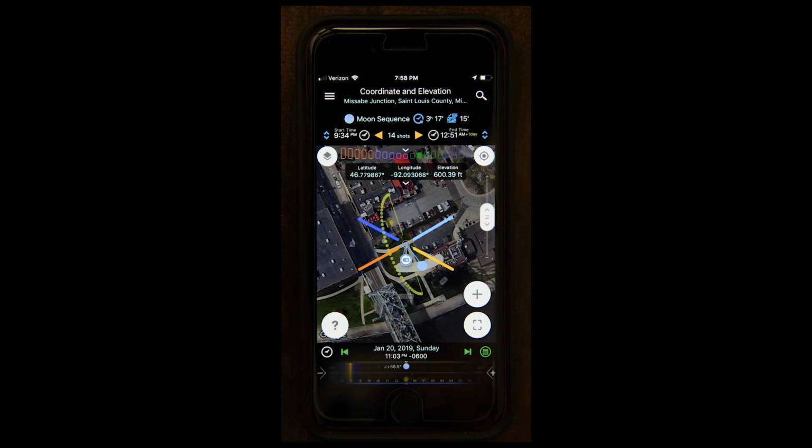So that's it. It's really what I wanted to show you guys in terms of planning using the PlanIt for Photographers tool.